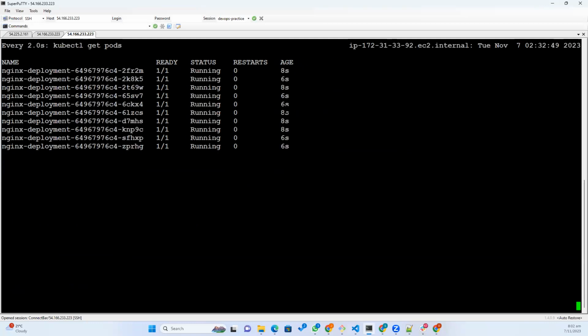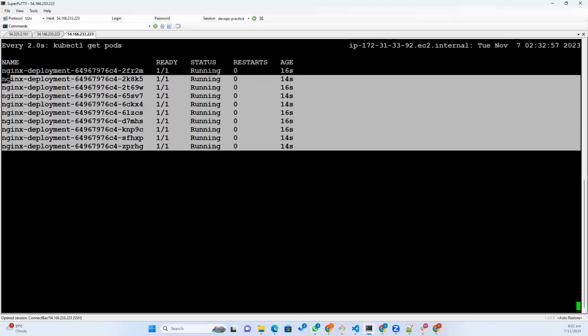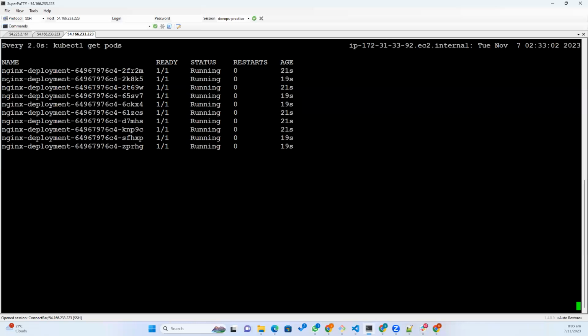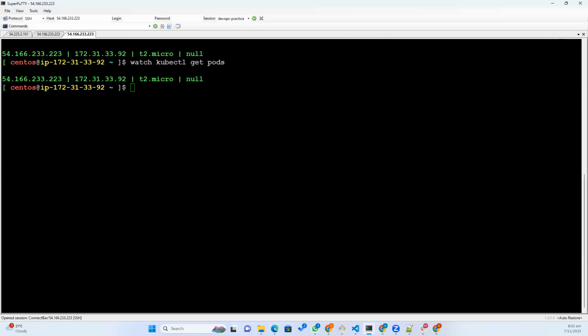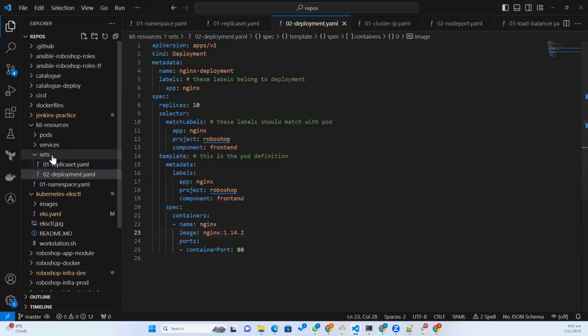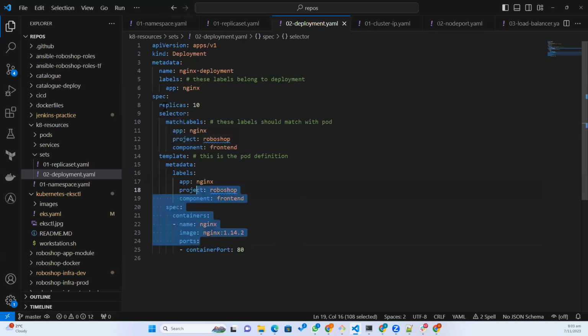You can see you cannot even see the difference within seconds. Within just 1 or 2 seconds, the old pods were deleted and the new pods are coming up. So this is the advantage of deployment. It will just do it as soon as possible. So we are not using pods directly, we will use deployment. In the background, this deployment will create a replica set and then pods. This is very useful for CI/CD deployments.